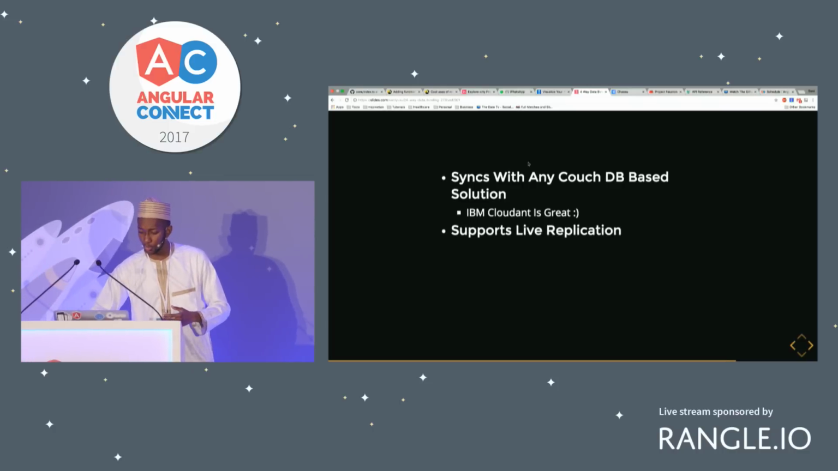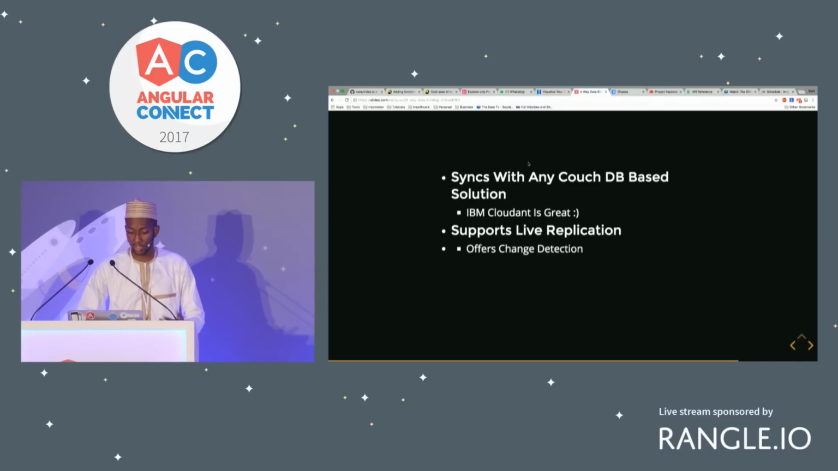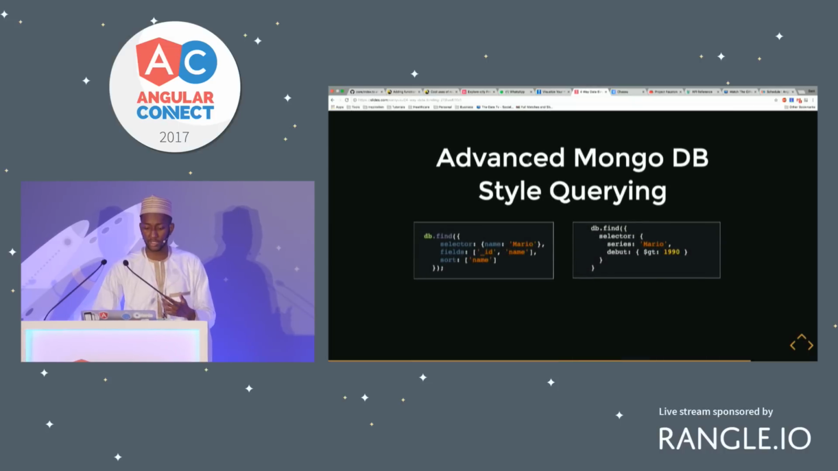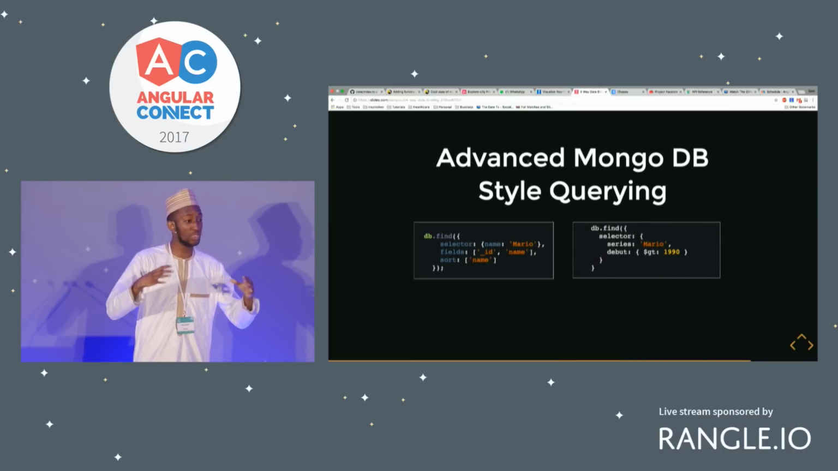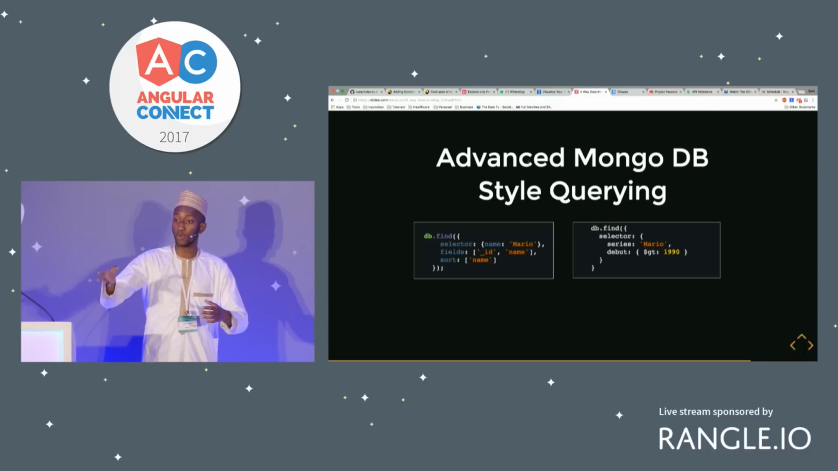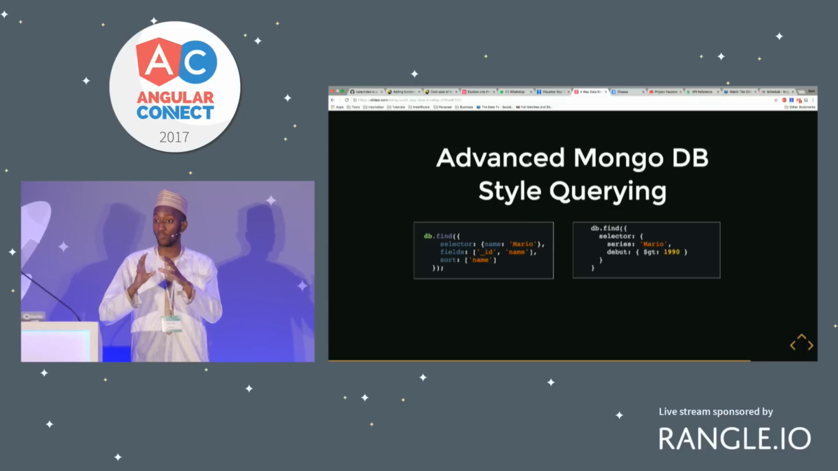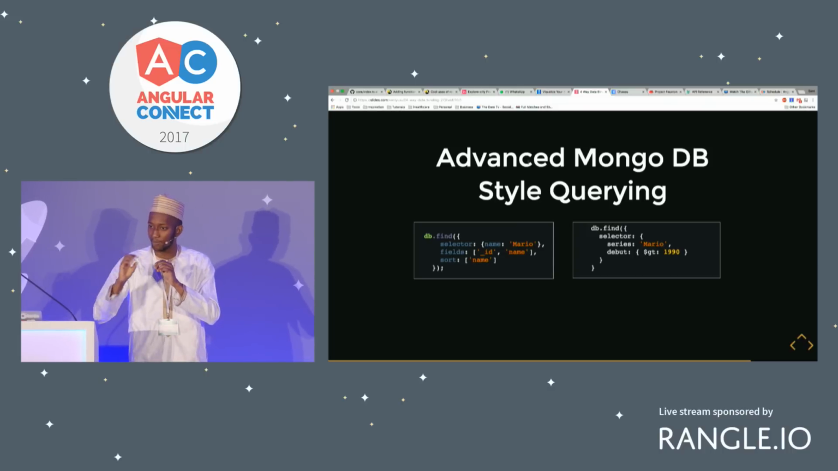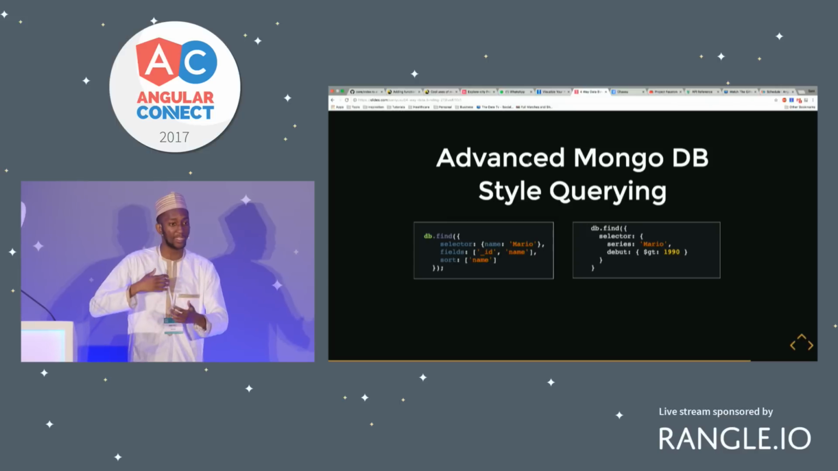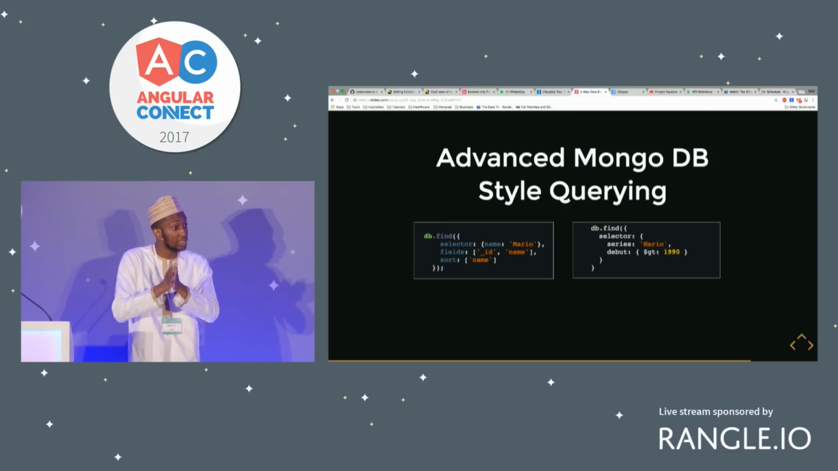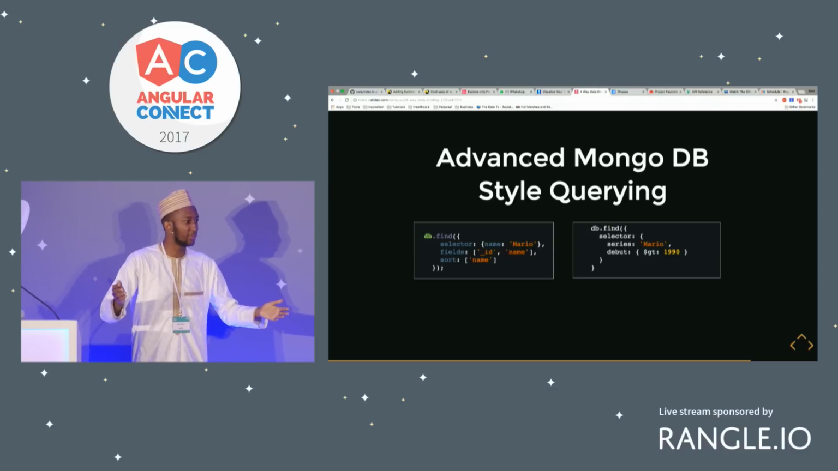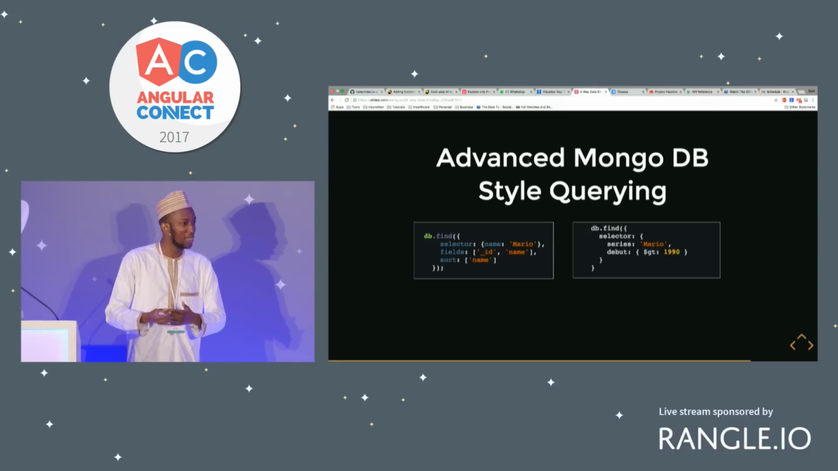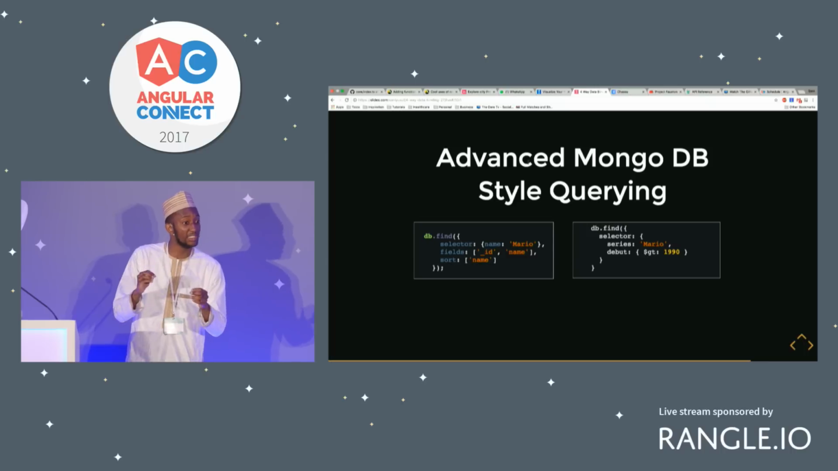So we talked about how it supports live replication, change detection, and some other great features. Since CouchDB 2, we've gotten the advanced MongoDB-style query. So you can actually query things, do a lot of complex MapReduce type of things. You can say you want to get a specific type of data, and you can do filtered replication. Instead of replicating the entire database, you can replicate only the part the user needs. So if you have a user that has like 5 GB of database, you don't want to replicate that on the front end. You just want to replicate the things that you really need, and you can specify that with PouchDB.